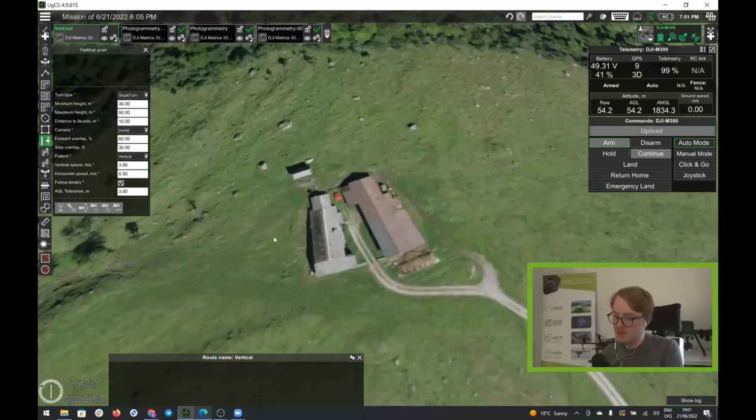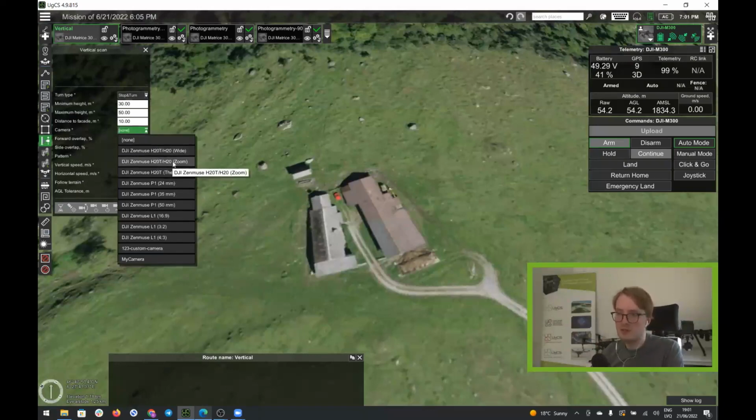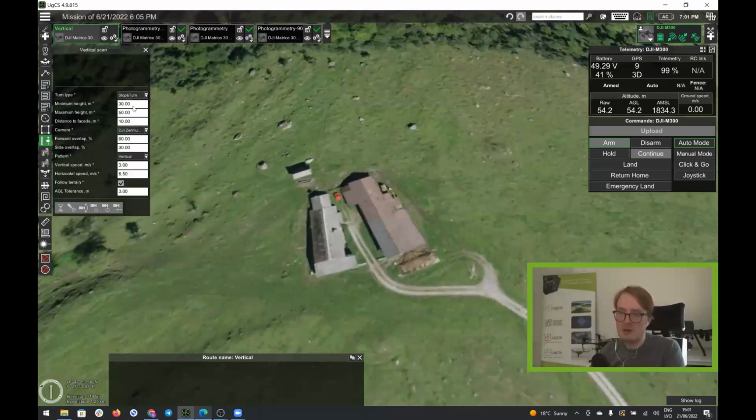Basically this allows us to scan vertical objects. This is based on what camera you're using. So in this case, we'll also need to select this. I think I'll select the wide camera.